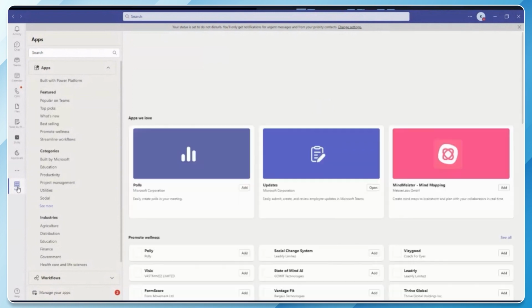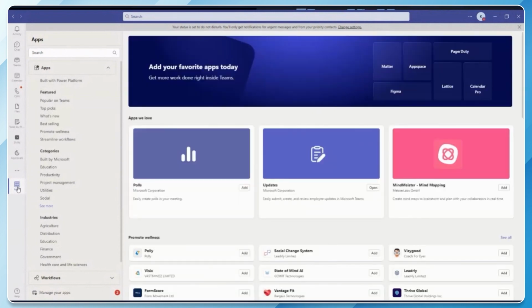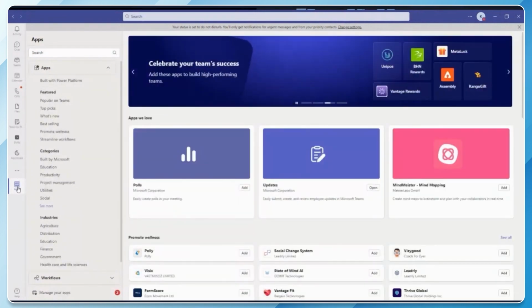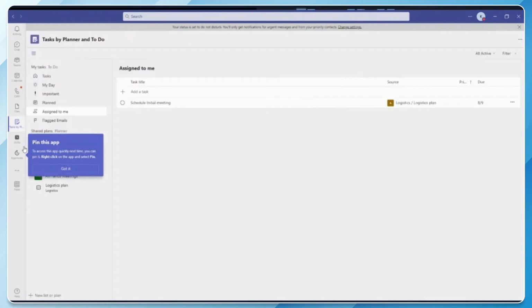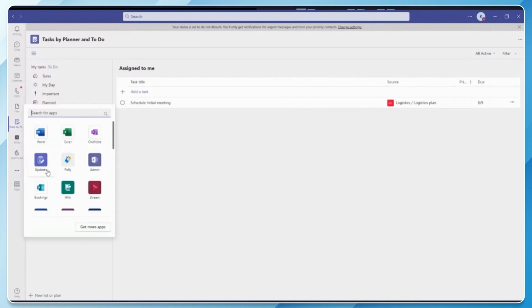Using myself, and a lot of users utilize the most. These are three I want to talk about today. There's a lot more. The tasks app is really helpful because it will organize your per-team tasks into one place. So I recommend you add it from the app. You just search for tasks by planner. That's the name of the app.